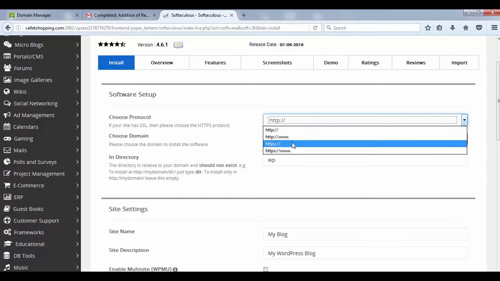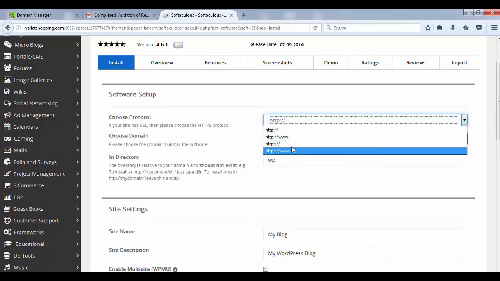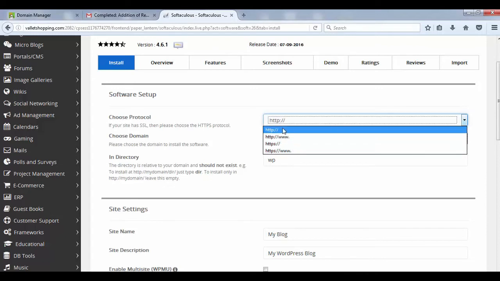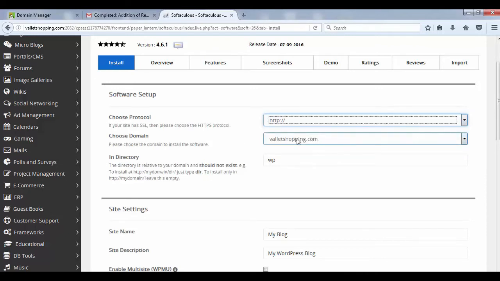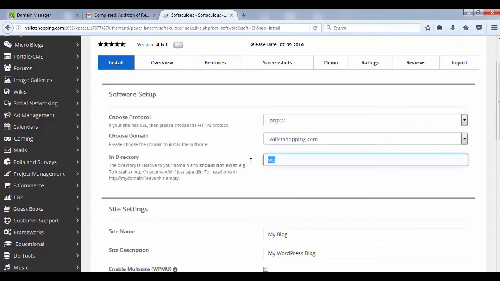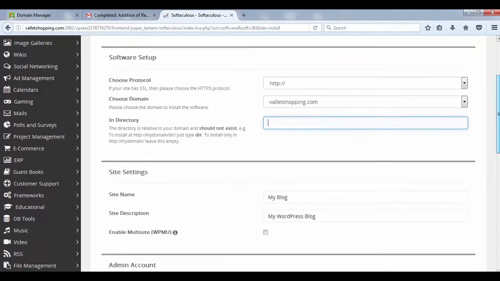And if you have an SSL certification, that is HTTPS certification, you can choose from here. This would be your domain name. And remember, guys, don't forget to delete this WP. If you're installing it for the first time, don't forget to delete this WP.